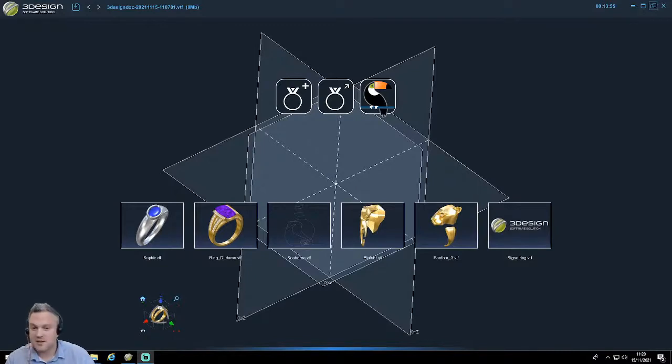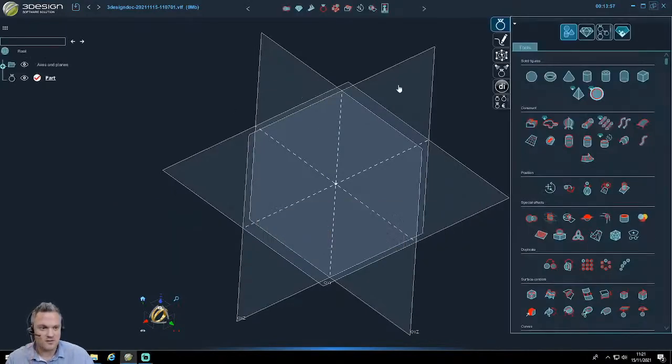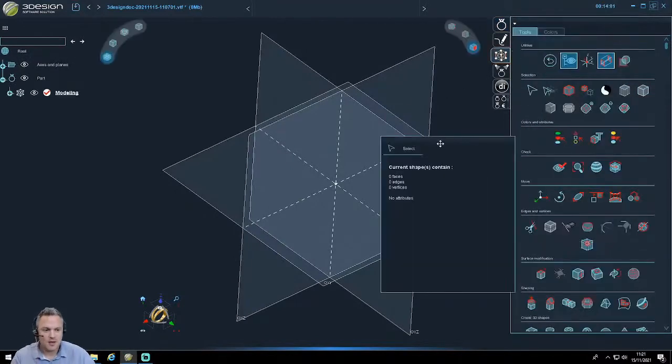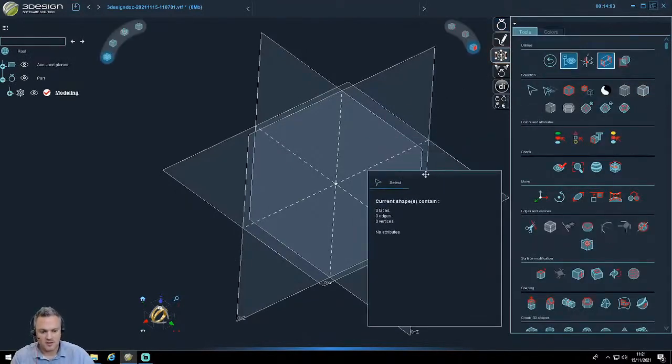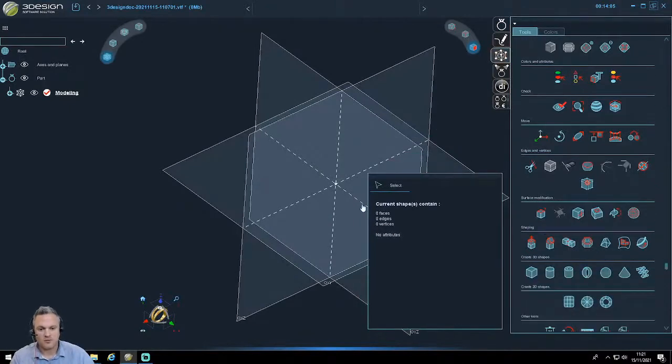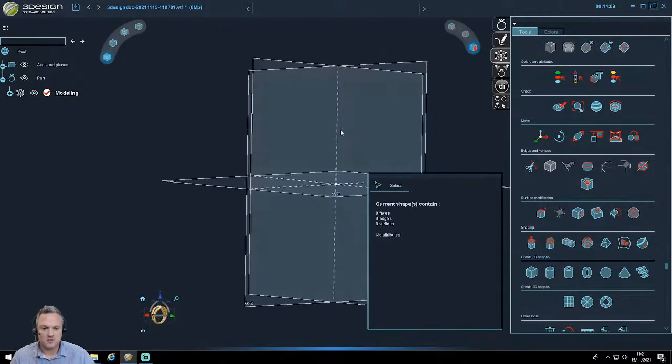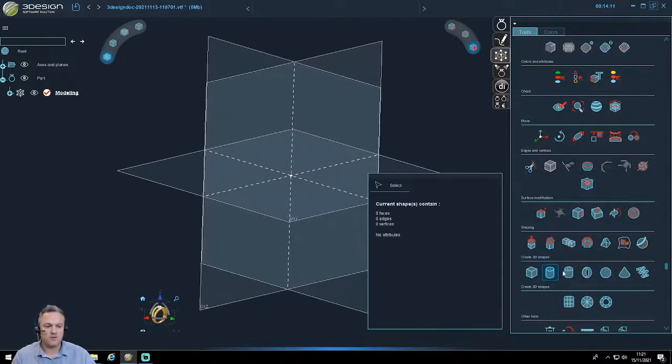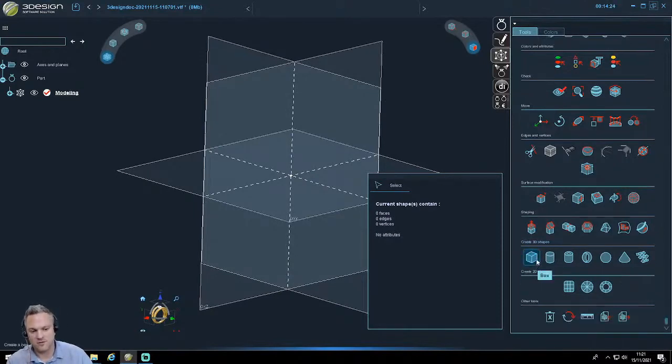So let me start with what is the subdivision surface module in 3Design. You have to know that we have this dedicated part to start from scratch with dedicated 3D objects. So it means that if you want to draw or create maybe the head of an animal, or if you want to start with a ring, you have the possibility to start with 3D shapes and 2D shapes from the beginning of your creation.